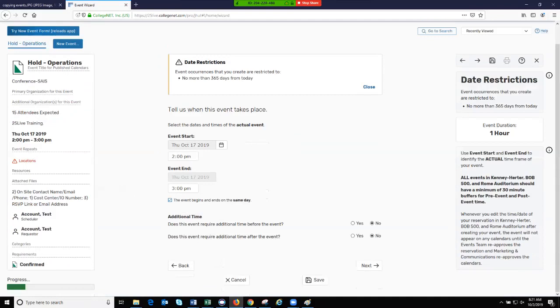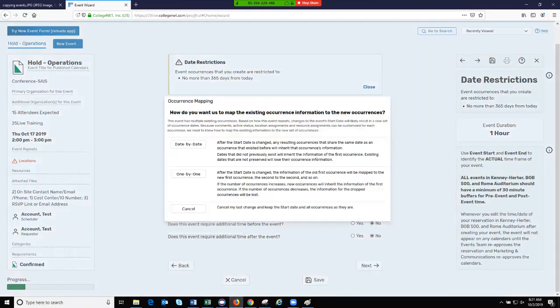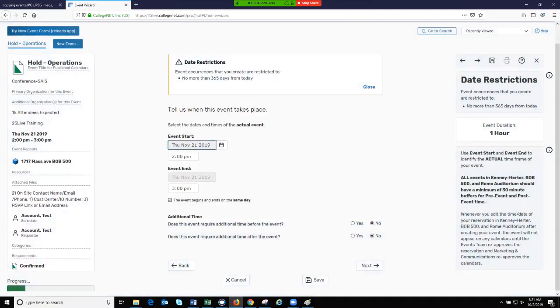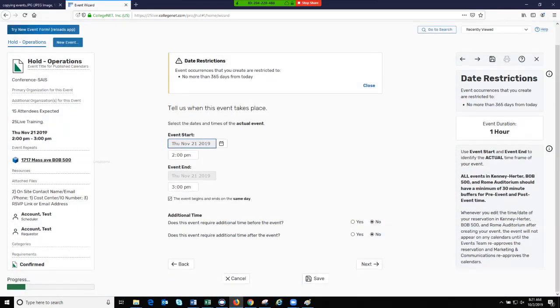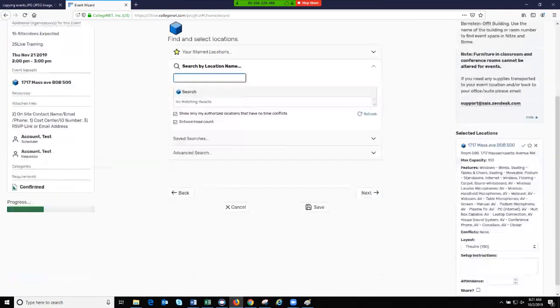Now, what I also want to do is change the date and time of my event, so I will just go ahead and select at random. I'll do November 21st, and I'll do date by date. So I'll keep the room the same. I'll keep 500 the same.